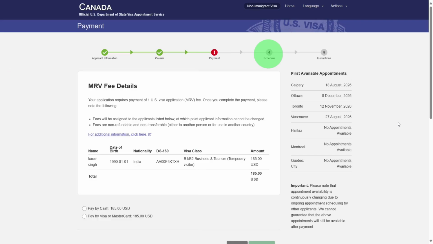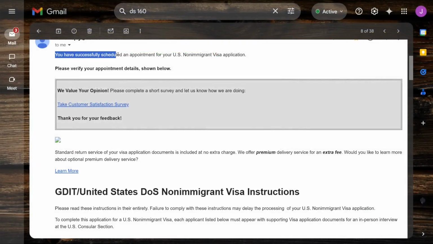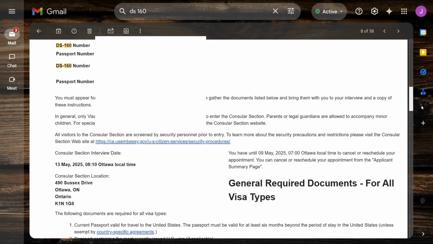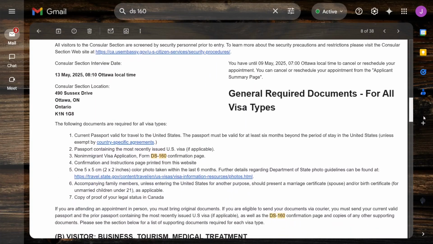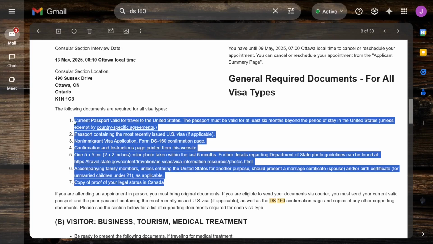But I will discuss in a coming part of this video how you can schedule your visa appointment on earlier dates. Once you've scheduled the appointment, you'll receive an email confirmation with all the details. This email will include your appointment date and the name of the center, a list of the primary documents you need to bring on the day of your interview at the US Embassy.